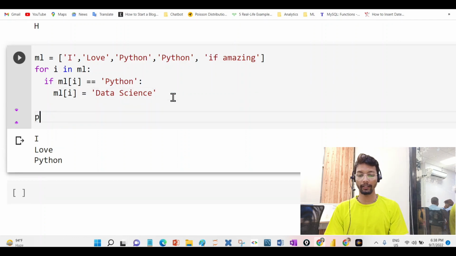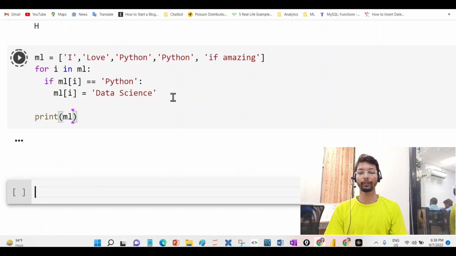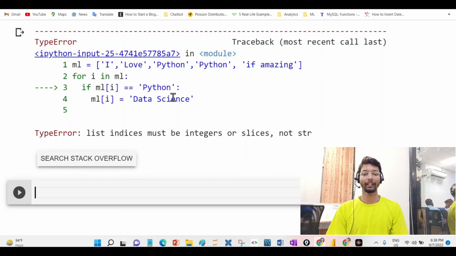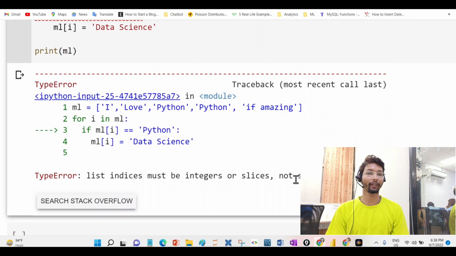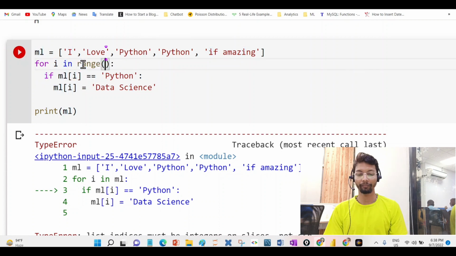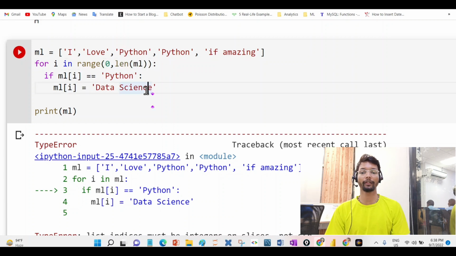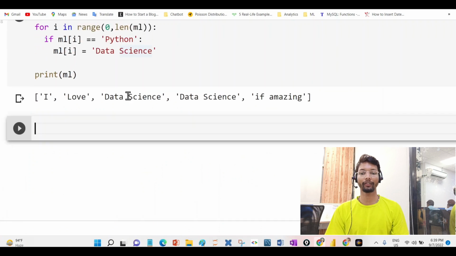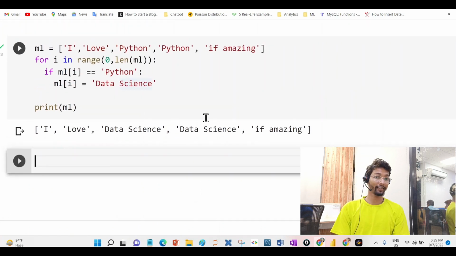Now if I print ML, you will see I will get an error, because here I'm passing a string, not an integer. And you know that in order to update something in a list, you have to give the index number. What you are getting in i is a word: love. Love is not an index, Python is not an index, right? So here we have to use the range function. Range 0 comma length of ML. Now it will be updated. You see here, now it worked. So range has its own advantage.